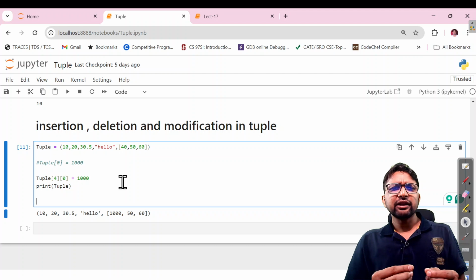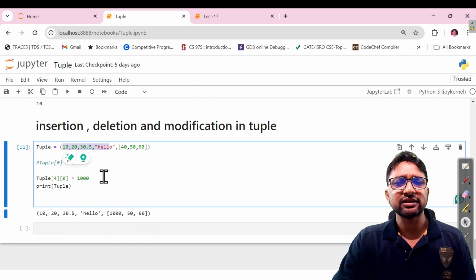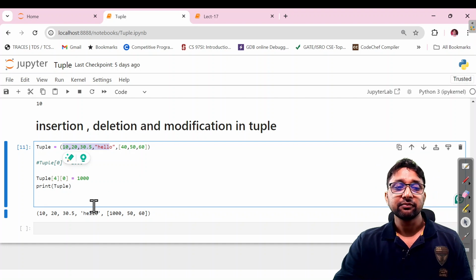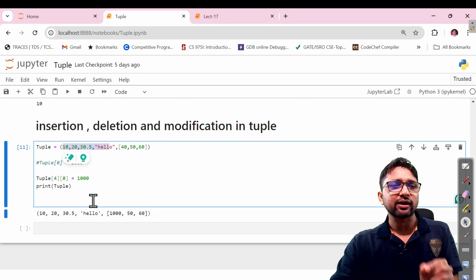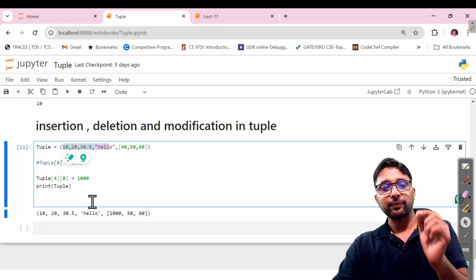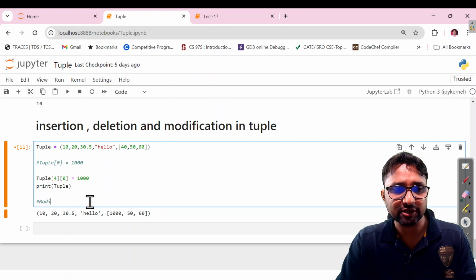But indirectly we can modify other elements also. All the elements we can modify, insert and delete indirectly, by converting the tuple to a list, performing the operation, and converting the list back to a tuple. So let's perform all these operations. First I am performing the modification.